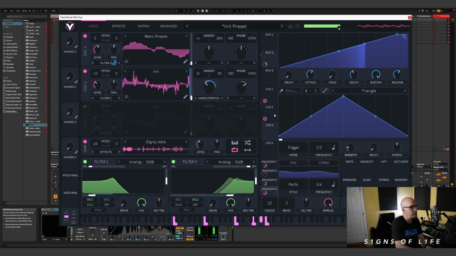This synth to me represents the ultimate in shareability. It's a synth for the people, if you will.